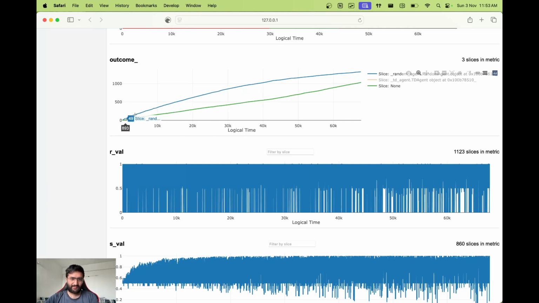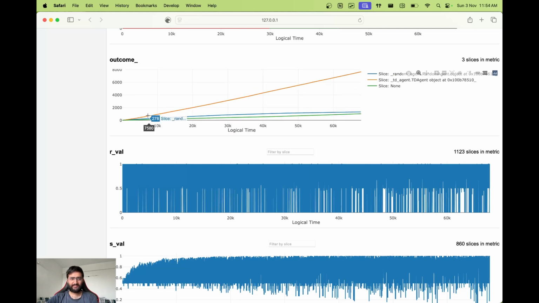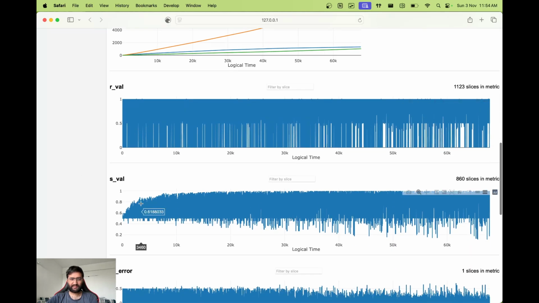But anyway, we can look at the slope of this graph, and we can see that the rate at which the random agent is winning games is definitely reducing. And it does seem to reduce quite a lot when we switch off exploration around somewhere here in the middle. So that shows that our TD learning algorithm is definitely working, and this is the R and the S values.